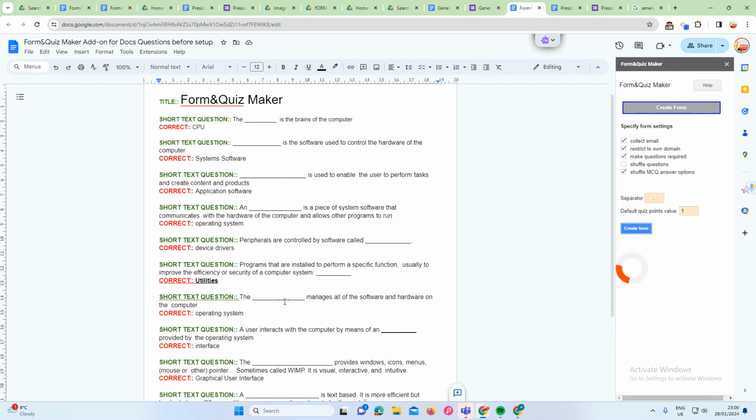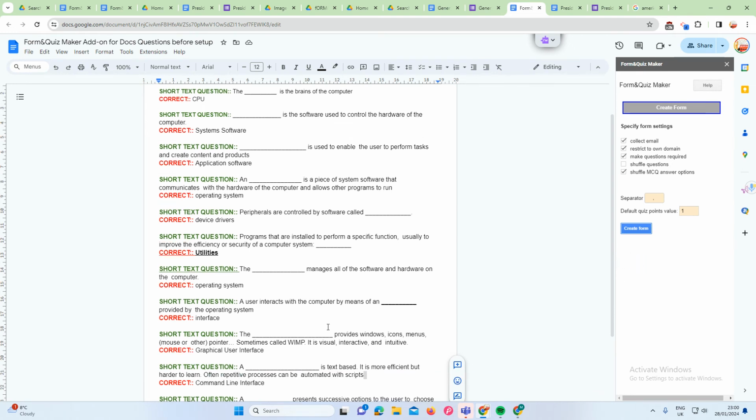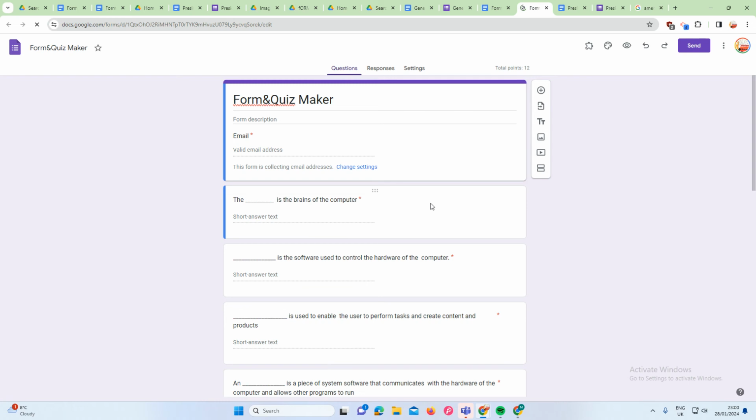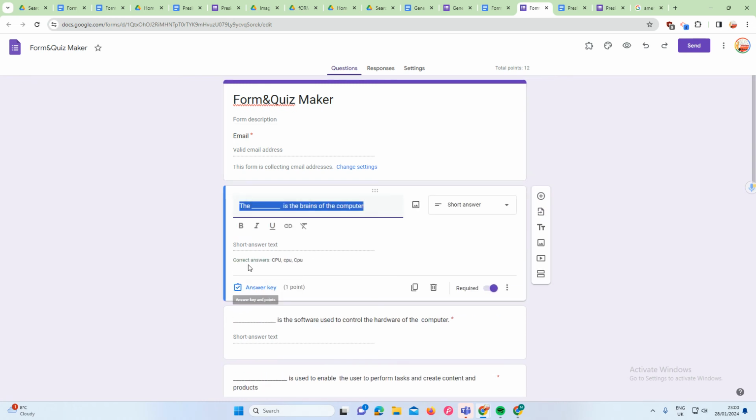The more questions you have in your document, the longer this process will take, but it's still an awful lot quicker than copying and pasting it to put it into a form. So there's the links at the bottom for the editable version of the form. Click in there, it's got the right answers, so they can enter CPU as all capitals or lowercase or capital CPU.